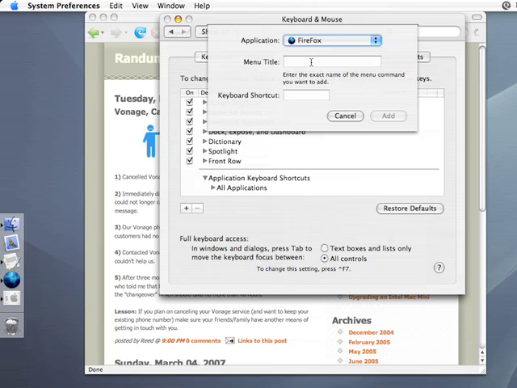For the menu title, we need to enter the exact menu text as it appears in the application's menu. In our case, it is Send Link followed by three periods. And those three periods are very important because, again, the text has to match the menu command exactly.